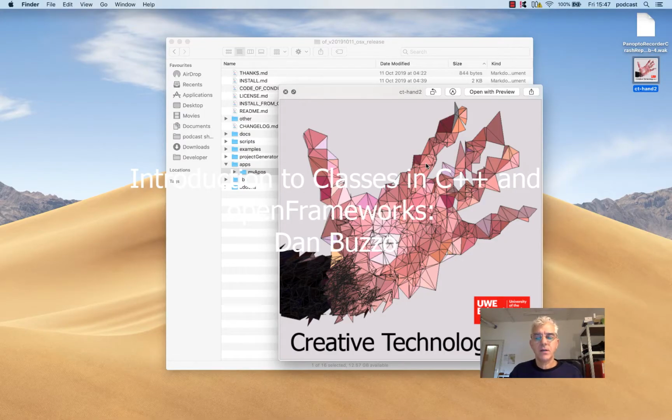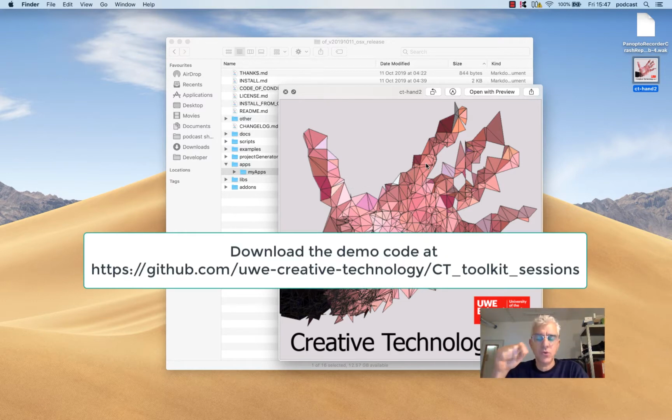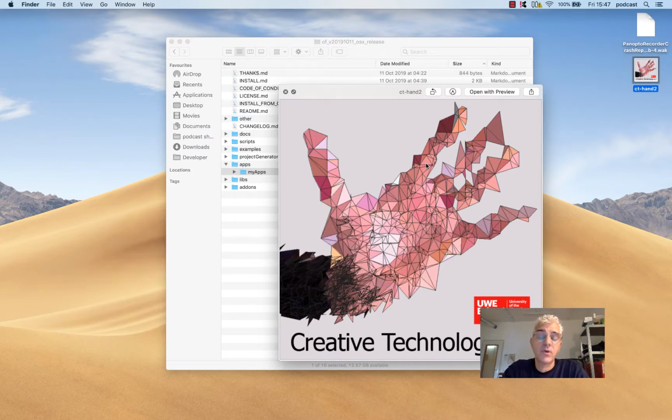Hi, back again. I'm going to do a short video now that's not part of the Creative Technology Toolkit module, but it's associated with it, and we're looking at how to use openFrameworks C++ Toolkit. Here I'm working on a Mac, and I just want to talk today briefly about classes, how you can use them, and how they can simplify thinking about your code and make things a lot more flexible.